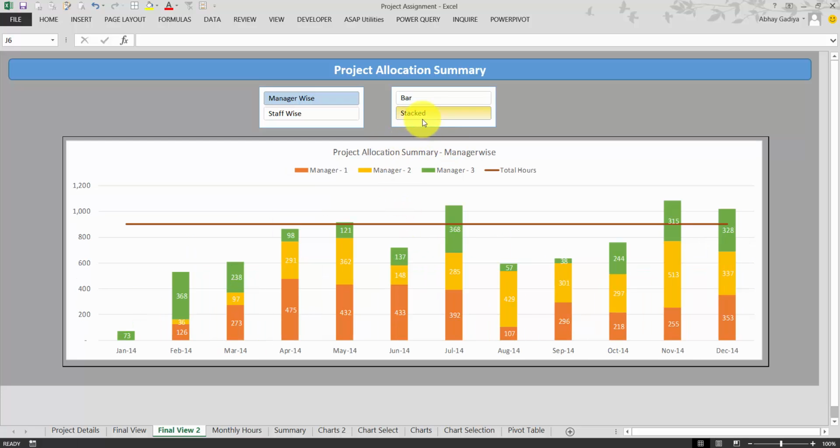And if I click on the stack chart, I can view the total hours of work being managed by all three managers together. If you see in the months of Jan, Feb and March, we still have a little availability to take additional work. Similarly for June as well as August, September and October. This way you can look at the manager wise work allocation, or the manager wise work being managed.